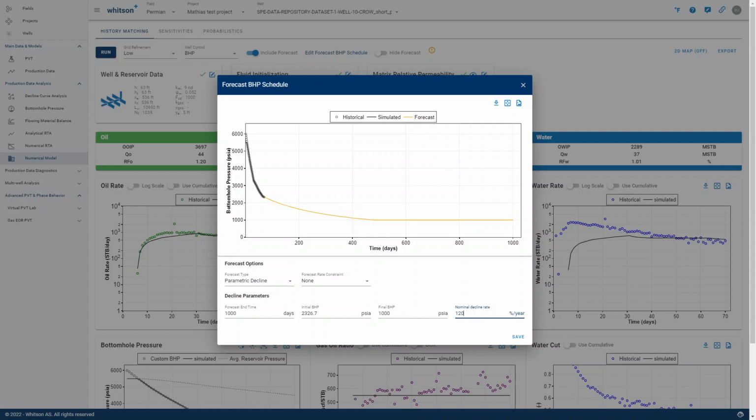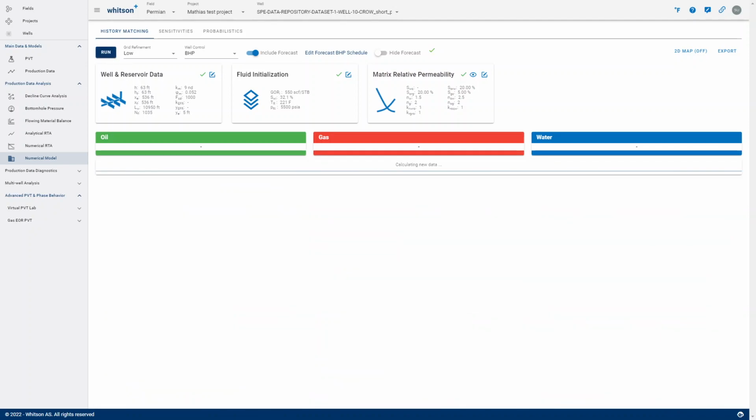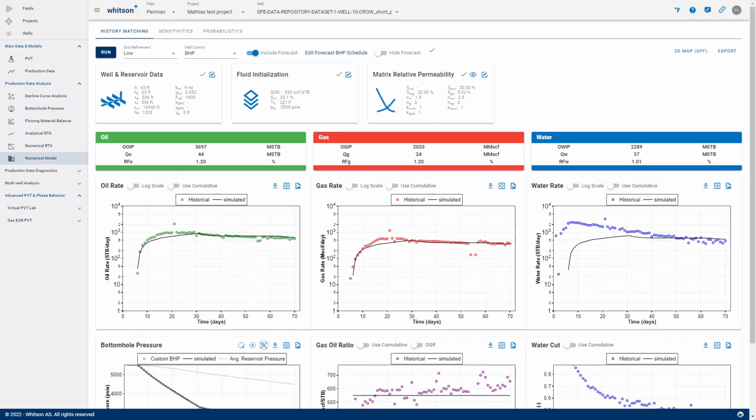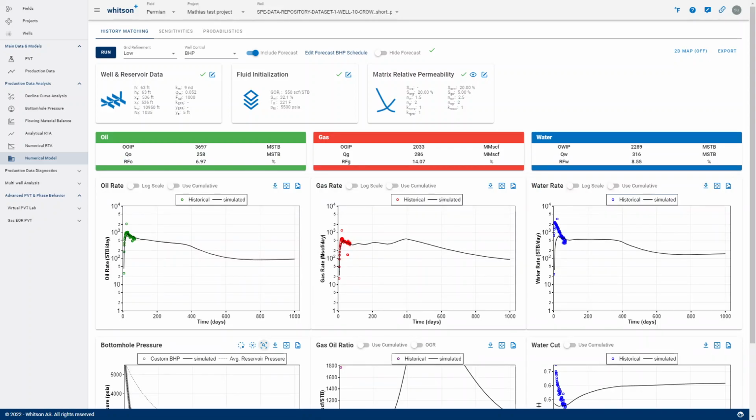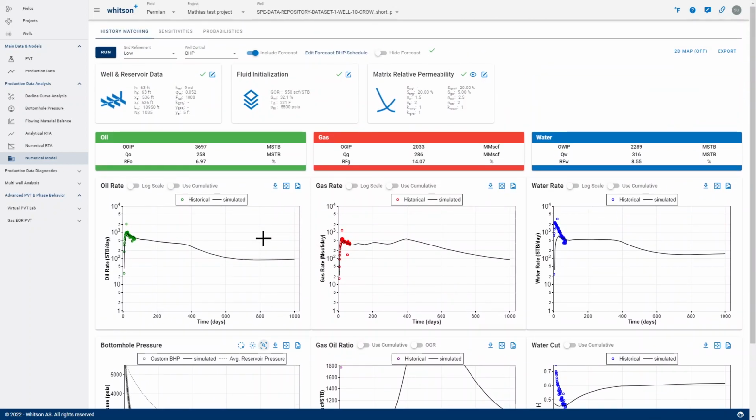So I might do something like that or something like this. Click save and then rerun that model with that forecast. And that's super powerful when you're dealing with data where you're seeing or want to include decreases in bottom hole pressures in your forecast, and you don't want to go into Excel, etc., and do that.